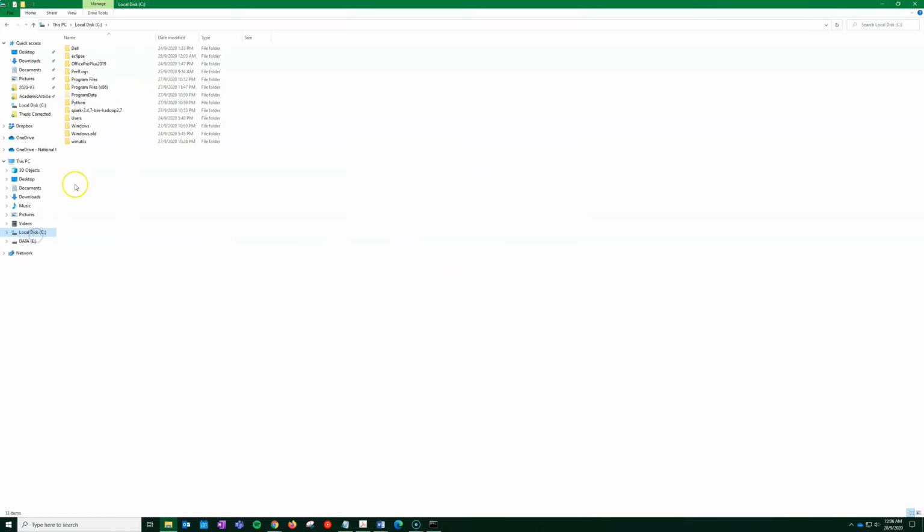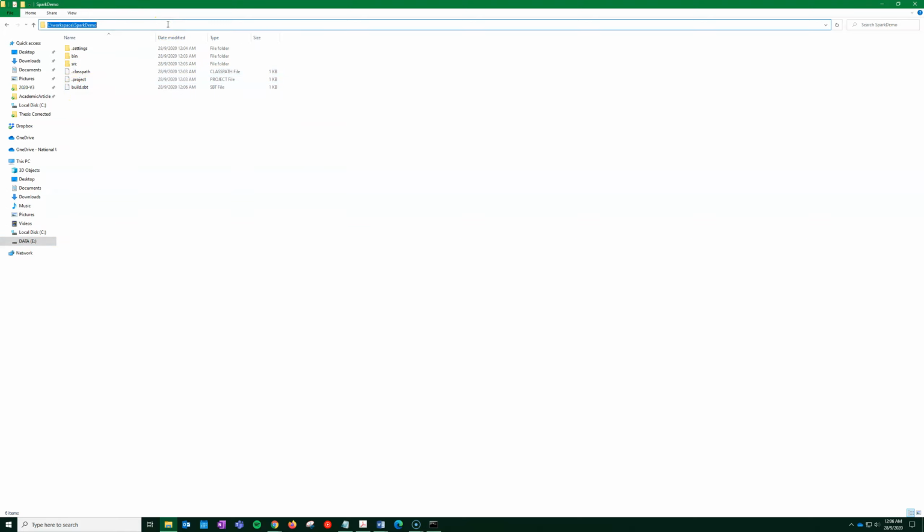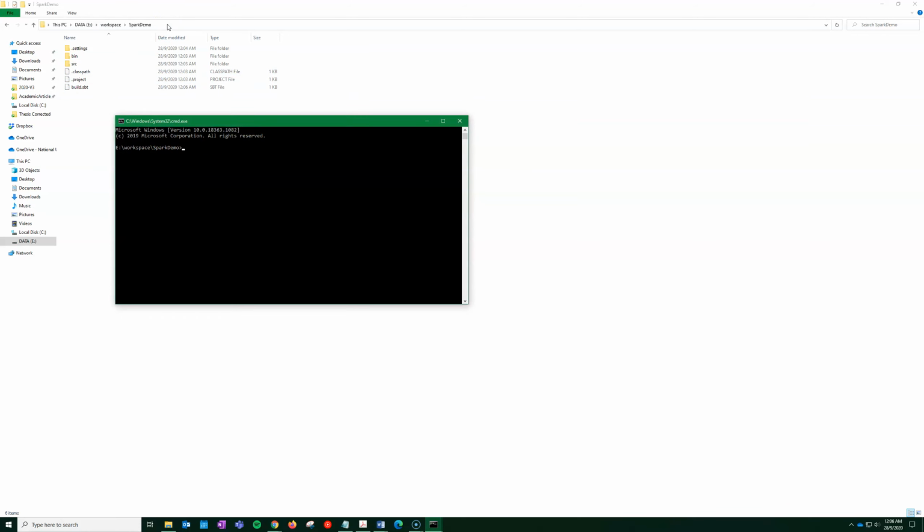So let's go back. Drive, workspace, Spark demo. I've created this file called build.sbt. So here again I open the command prompt. If you want to see, there is a build file.